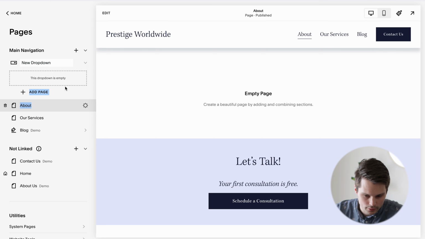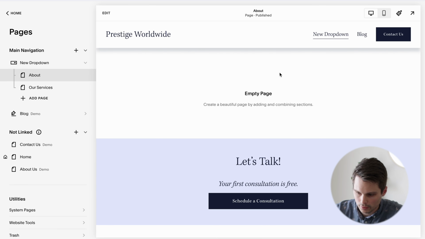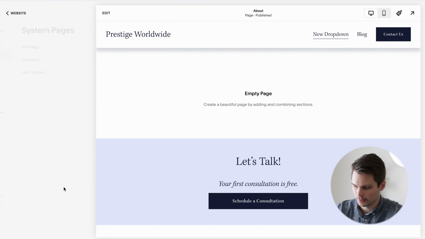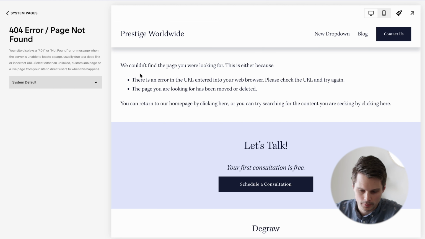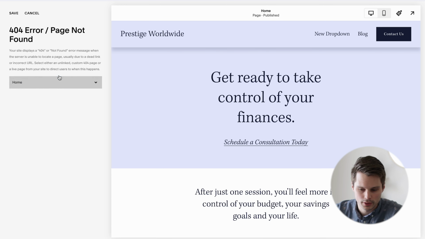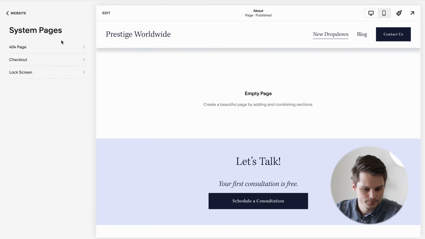So let's try adding our about to the drop-down, as well as services. And you can see here, they now appear underneath. Let's take a look at our system pages. First, you have your 404 page, which is fancy for a page somebody tried to get to that doesn't exist. You can automatically direct them back to your home page, or you can type a little message saying, hey, we couldn't find the page you were looking for.